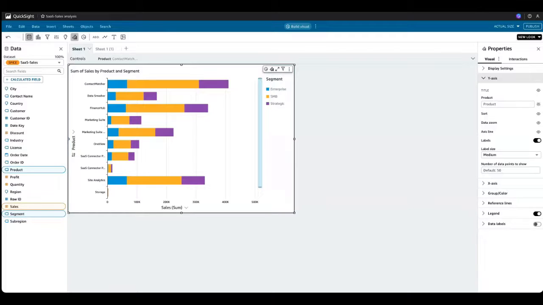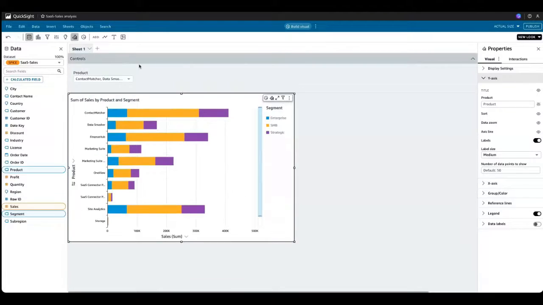And before I get to that, let me just reset our state here. So I'll just delete this duplicate sheet. Now let's just delete these controls as well.